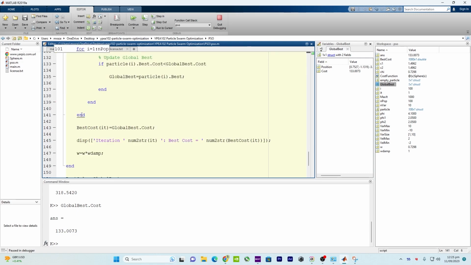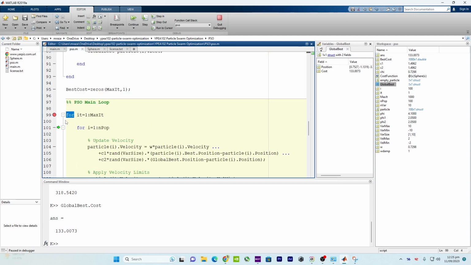So for the first iteration we have to complete all the populations, and at the end of the 100 populations we have to run this line, this line, and then at this point we have to start another iteration, which is the next one after the completion of the first iteration. Then we go for the second iteration. So this is the particle I velocity. This line updates the velocity of the current particle, which is the particle I.